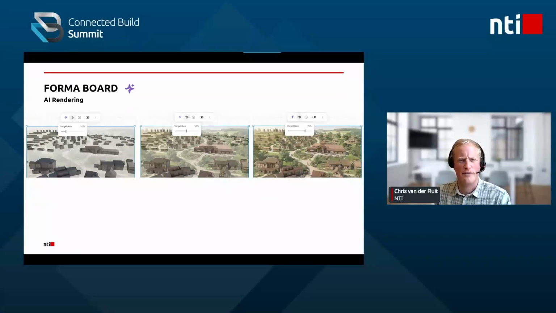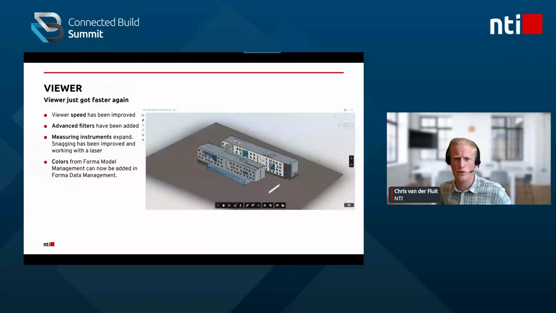You can even control the visibility of the concept and the AI render, so you can add some transparency in the Forma board like this. I think it's a really cool feature. Okay, that was the Forma board. Let's go to the viewer.